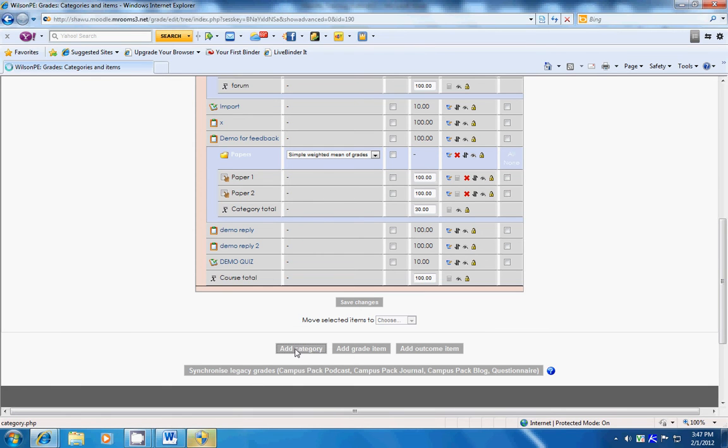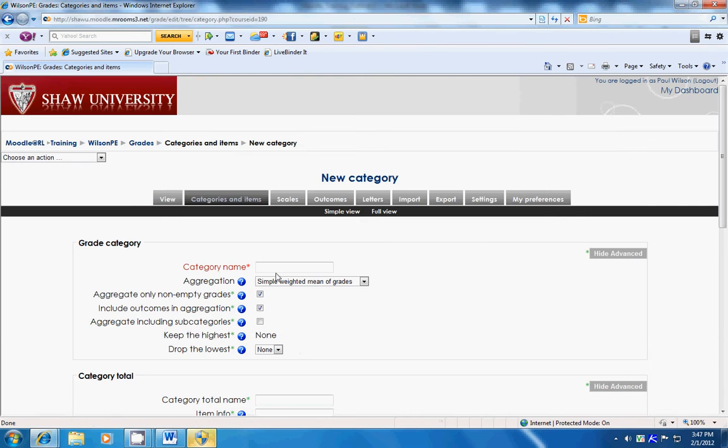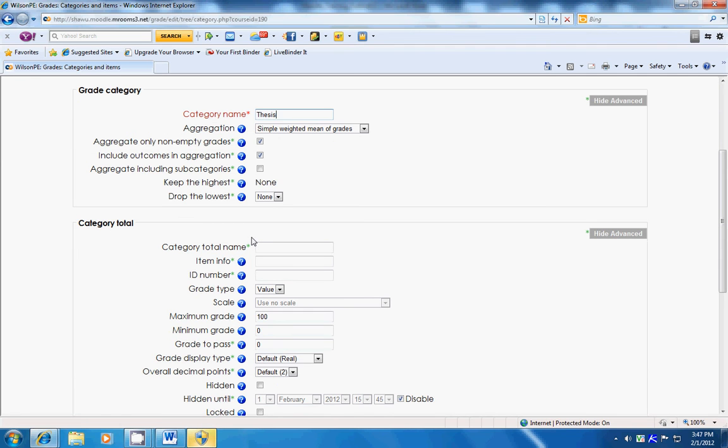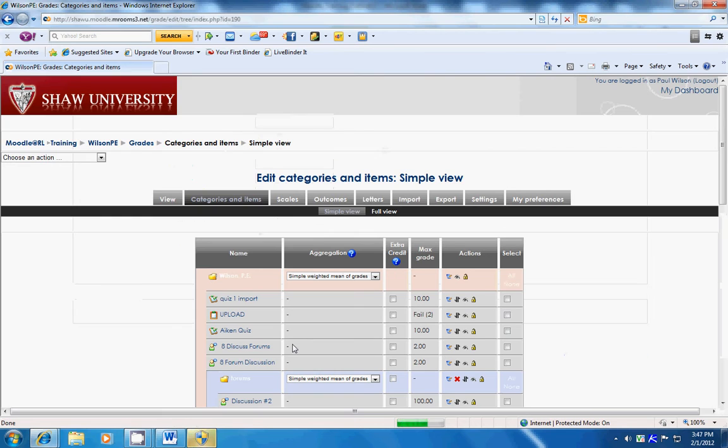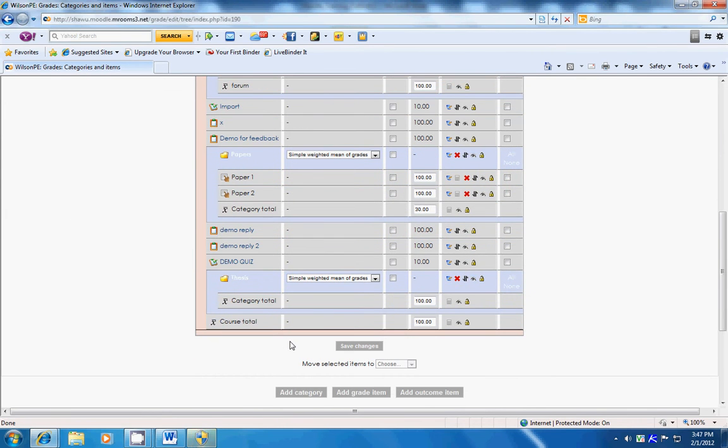Click Add a Category. I'm going to call this category Thesis. I'm going to leave the settings alone. I'm going to allow it to have a maximum grade of 100 for illustration, and I'm going to save changes. It will now appear in the grade book.